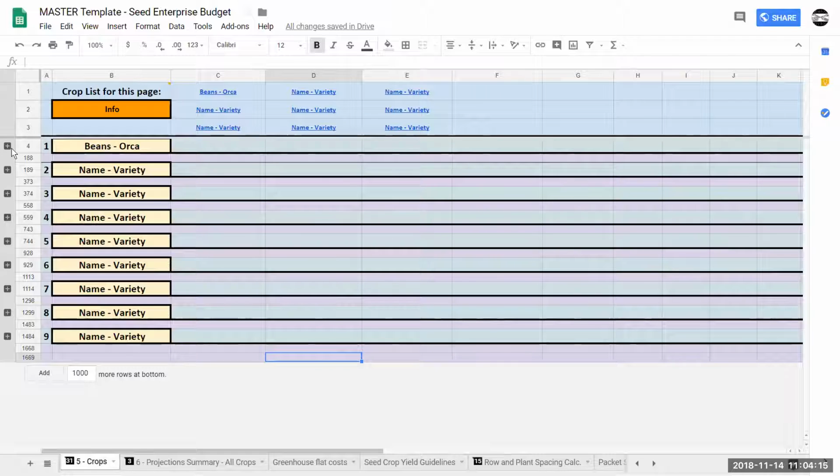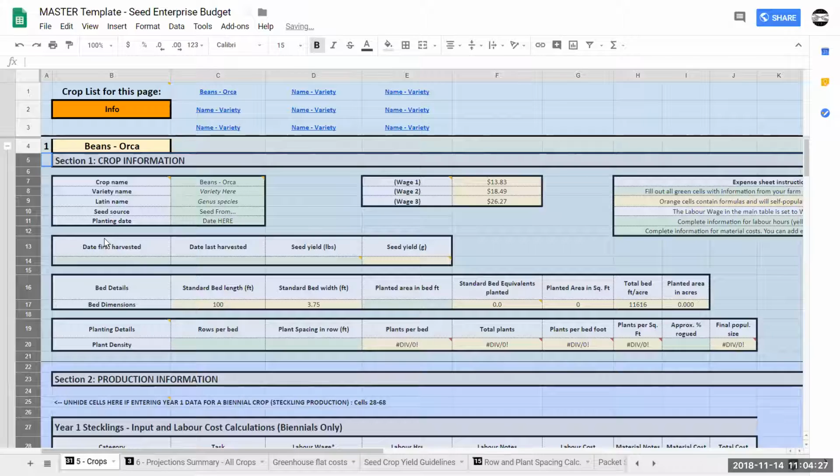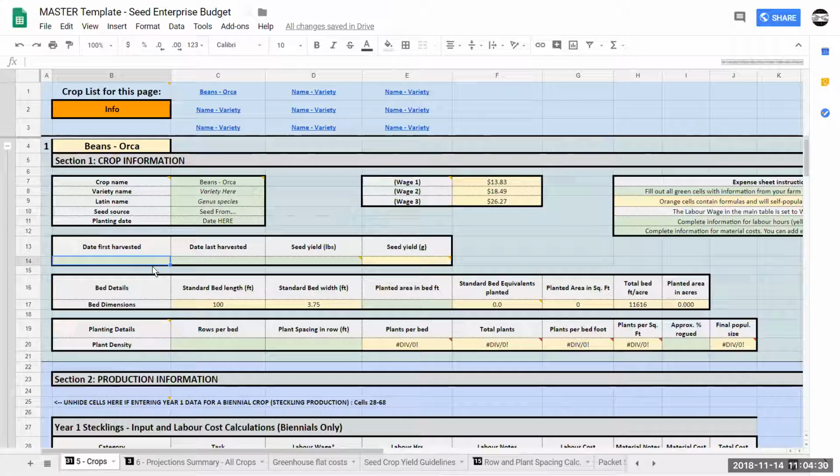But what I'm going to do is open up the beans-orca section here and just go through how we input the information for each crop. So when I press on the expand button here on the side, what it does is open up a whole bunch of hidden cells, which is where I input the information.